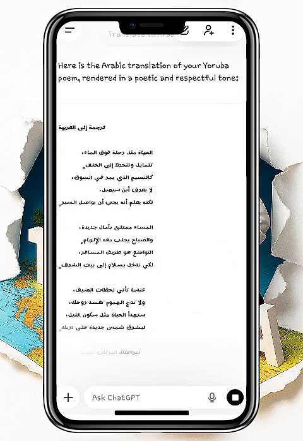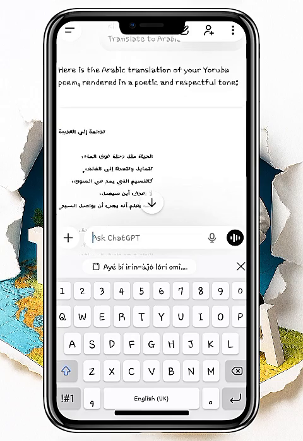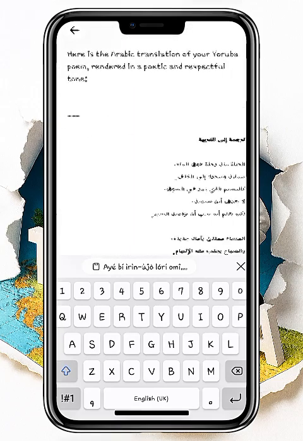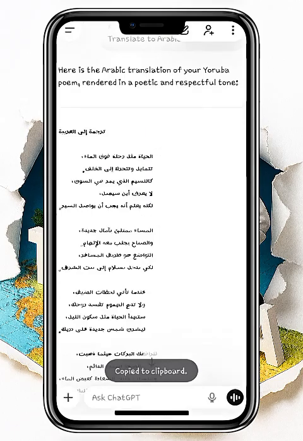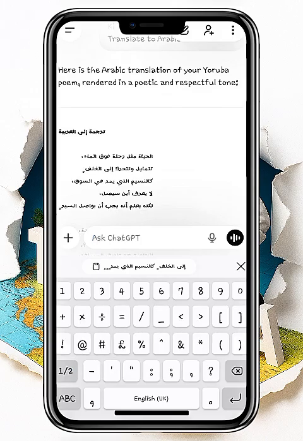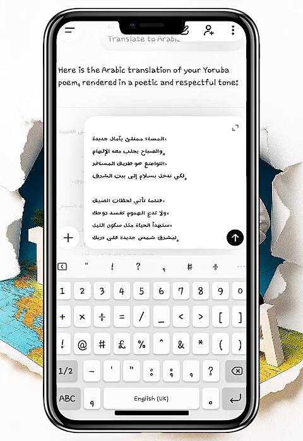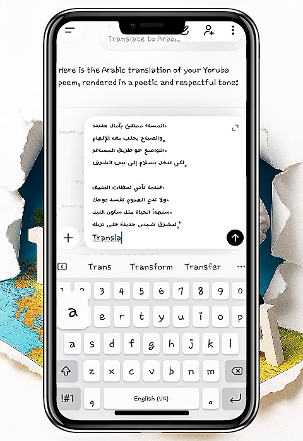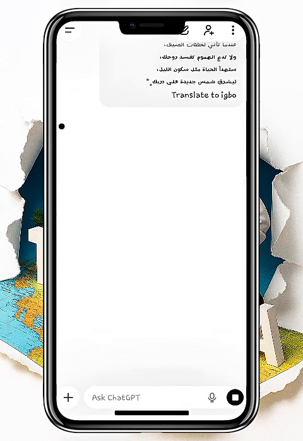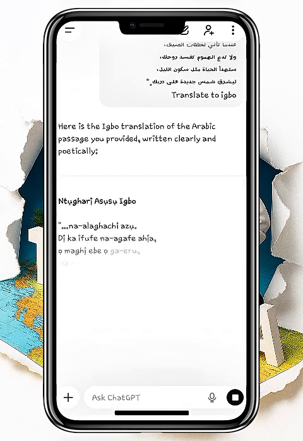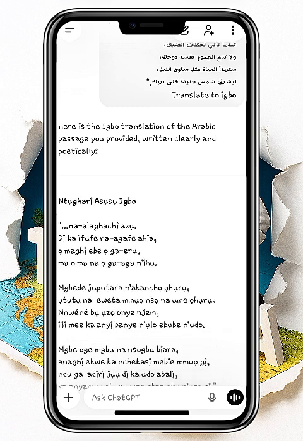Can you see? It has already translated. I can even go and copy any Arabic word or any language, paste it and tell it to translate to any language that you want. I can say translate to Igbo. Can you see?